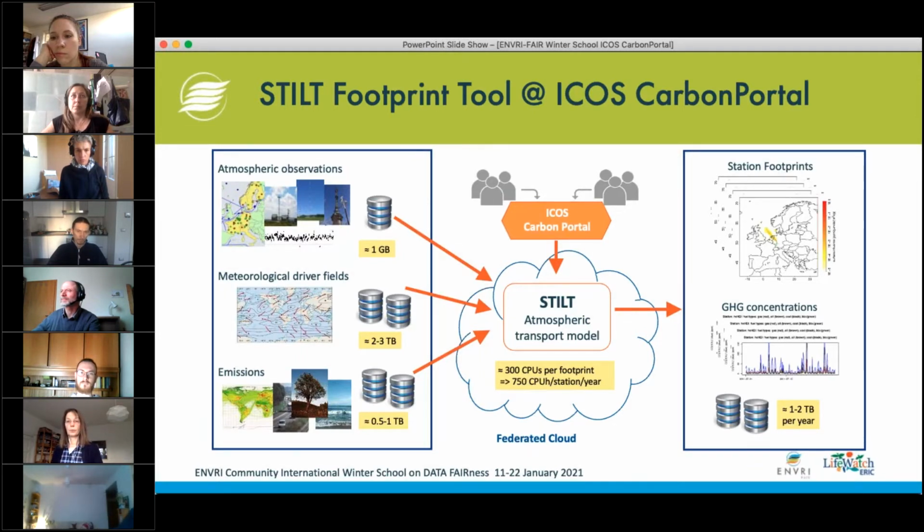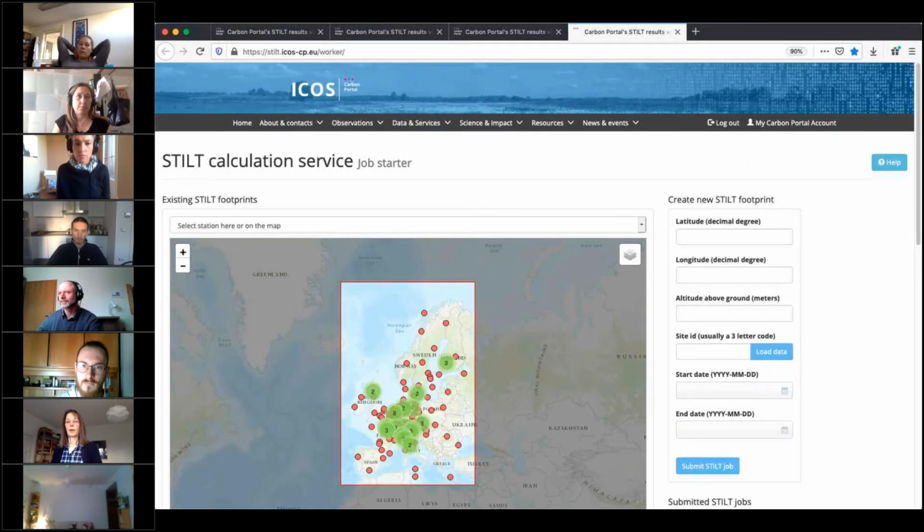I hope it will work. And share this one. Okay, I hope you can see now something that says Stilt Calculation Service Job Starter. It seems that you should be able to see this.